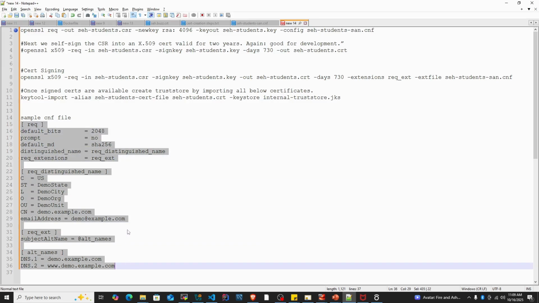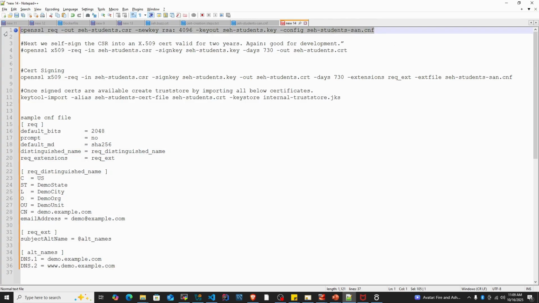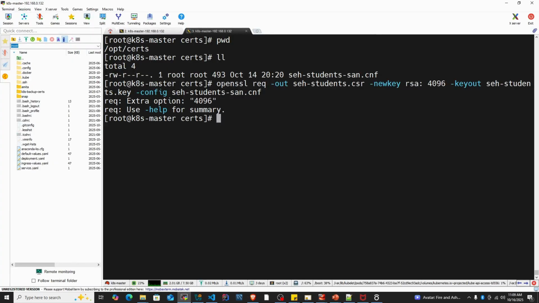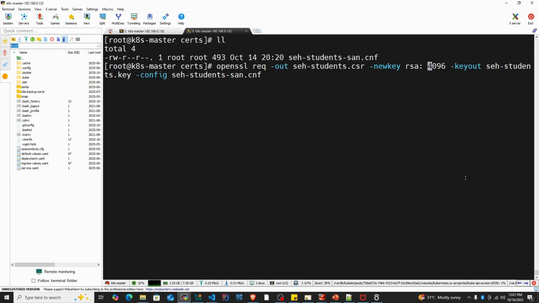Now let's go ahead and run the command. Copy the OpenSSL command and paste it in your terminal on the server where you are generating certificates. Paste it and hit enter. So here space is not required after RSA.